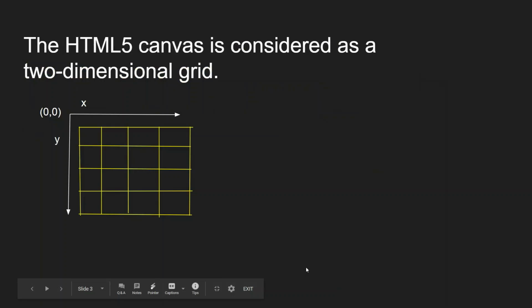The HTML5 canvas is considered as a two-dimensional grid. So here we see that the x coordinate is horizontal and the y coordinate is vertical. With the help of this x and y coordinate, we draw our graphics on canvas.